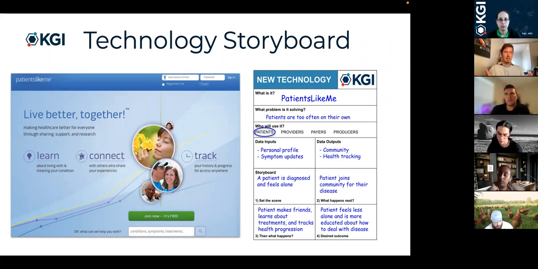So speaking of that, Patients Like Me is a great example of a social network dedicated specifically for patients. I call this the technology storyboard, and I'm going to use it throughout this lecture to talk about what is the core element of this health IT business idea, application, whatever you want to call it. And then we are going to use this in the next lecture to try to come up with our own ideas. So pay attention to how this works.